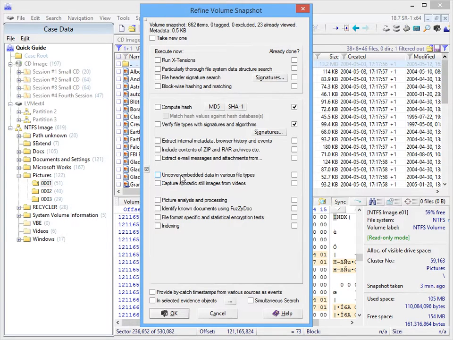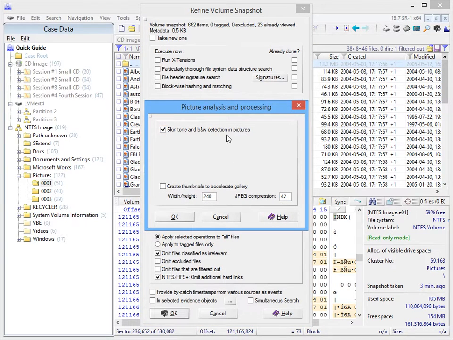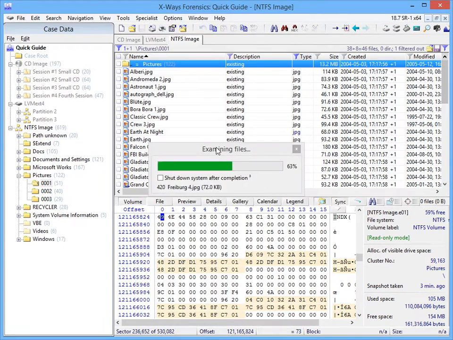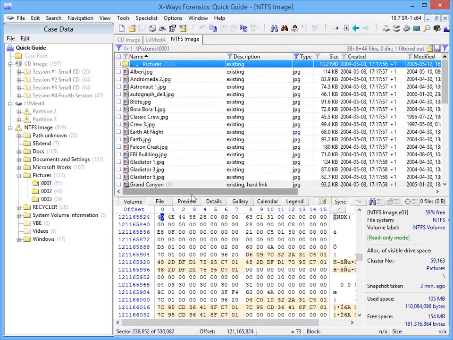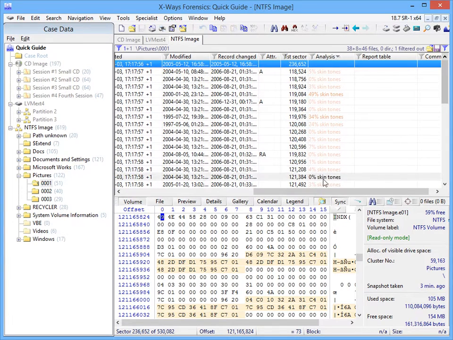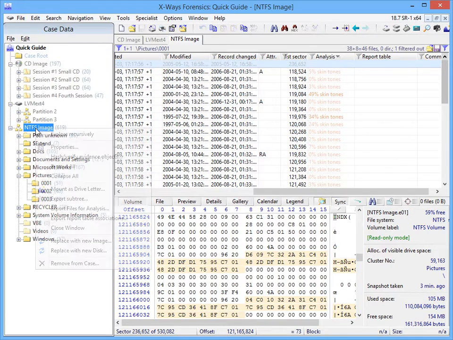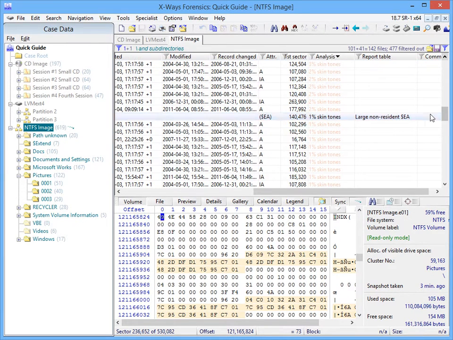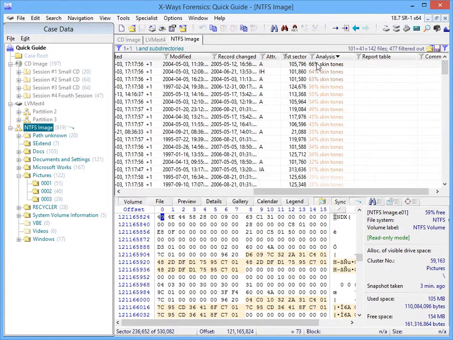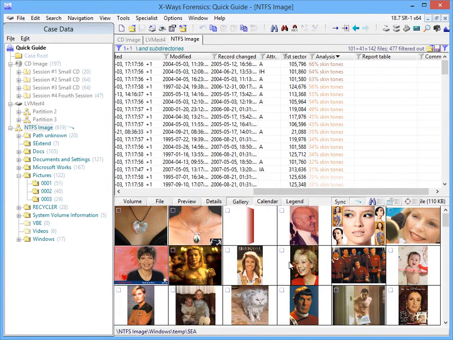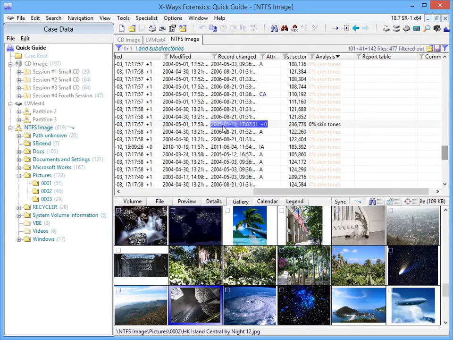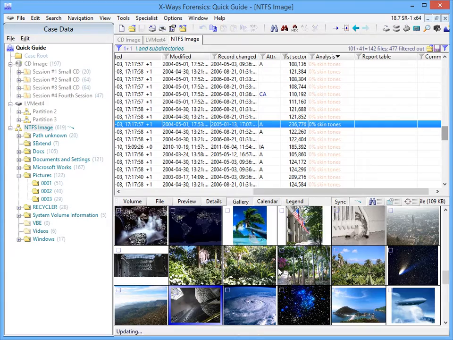Other things the Refined Volume Snapshot can do include picture analysis and processing, notably the skin tone and black and white detection in pictures. If I run this, X-Rays Forensics shows an analysis column for skin tone. Or if I explore recursively and sort by this, you will see that the highest scoring images, if I turn on the gallery, tend to be in a color range that is broadly in the line of skin. That does not strictly speaking mean that all images show skin, it's just that their colors are more promising than those of the low scoring ones. If I look at some of these, you will see that they are predominantly gray, green or blue.